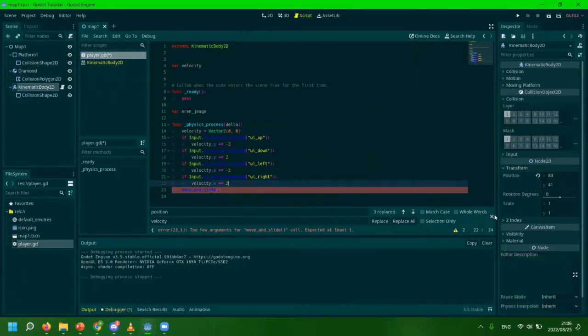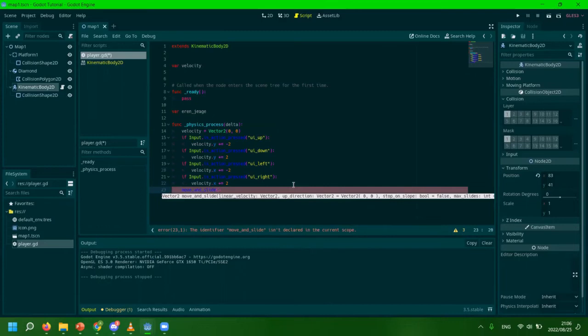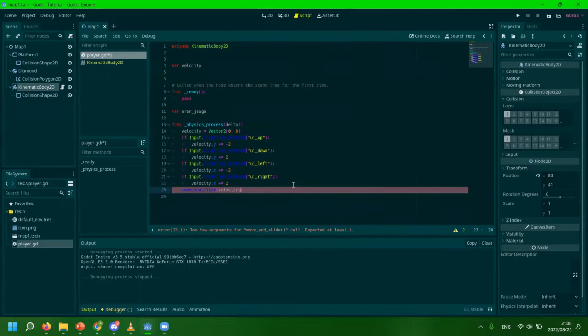Okay, what do we do with this velocity? Well, we pass it into move and slide. Now, how do you know that you're supposed to pass it into move and slide? How do you know what move and slide does? The first argument it takes in is linear velocity, linear being in a 2D space. So you pass in velocity and you're done.